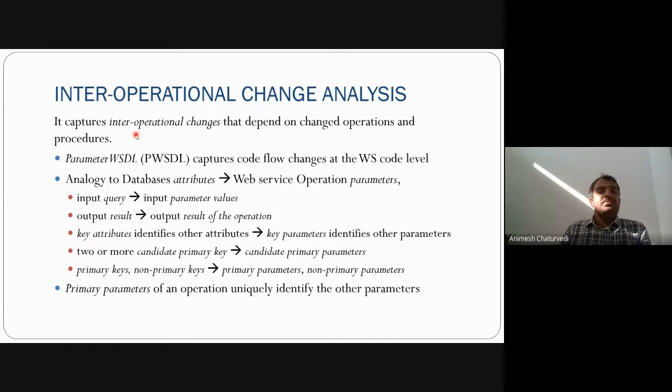Thereafter, we'll say that interoperational changes actually depend on changed operations and procedures. So how do we do the interoperational change analysis? You first find out which dependent operations or procedures have been affected by changes. Then in this interoperational analysis, the parameter WSDL captures the flow of code, meaning how the code is flowing and how the parameter passing is being done, with the help of WSDL code-level analysis.